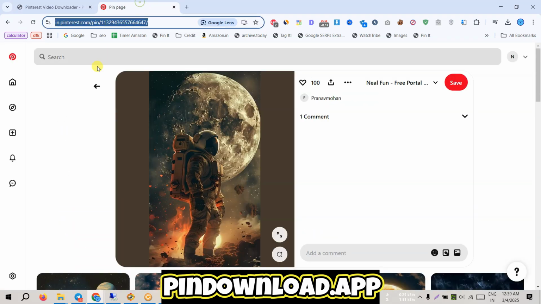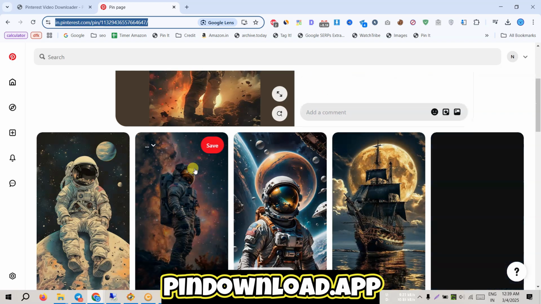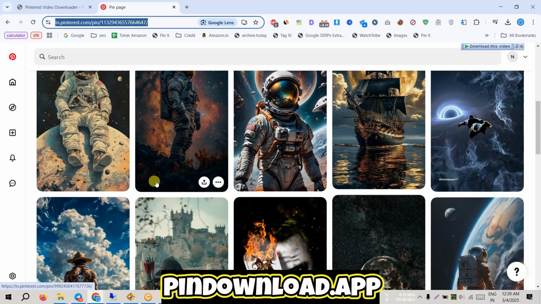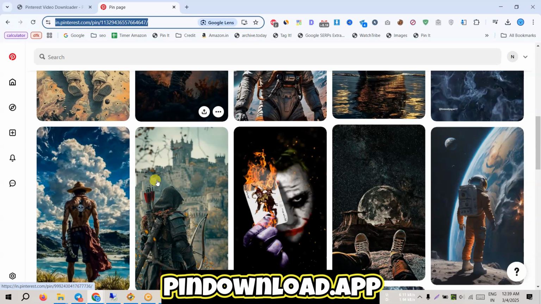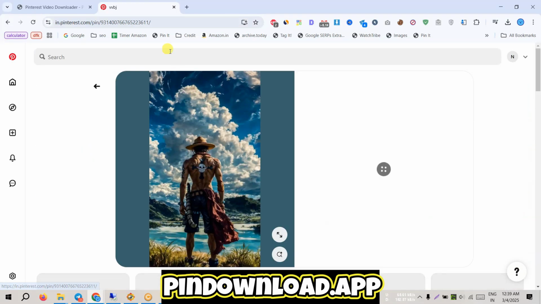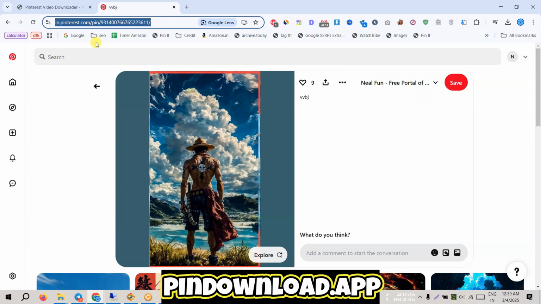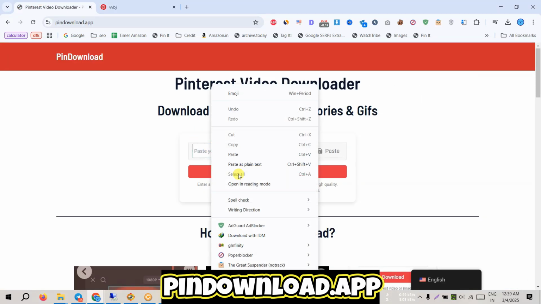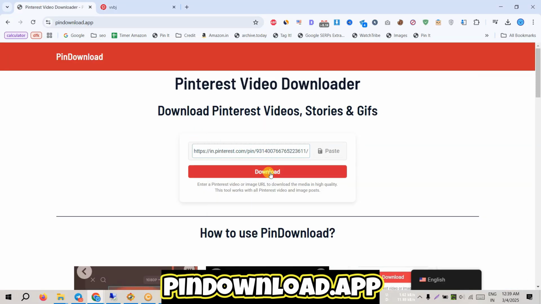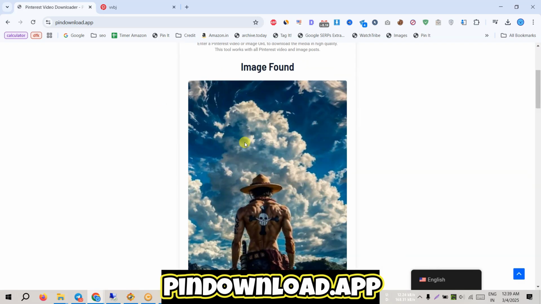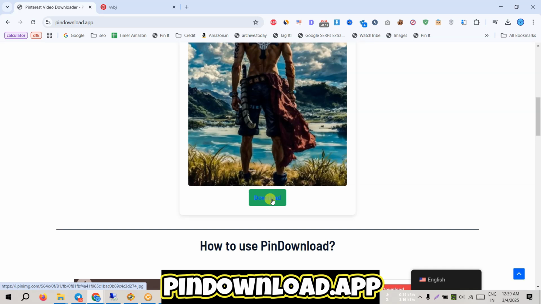So first of all, we try to save these images. Okay, let's try this one. Just copy paste the URL, go to this input box and paste it, and just click on download and it shows the image here, and by pressing this button you can download this file.